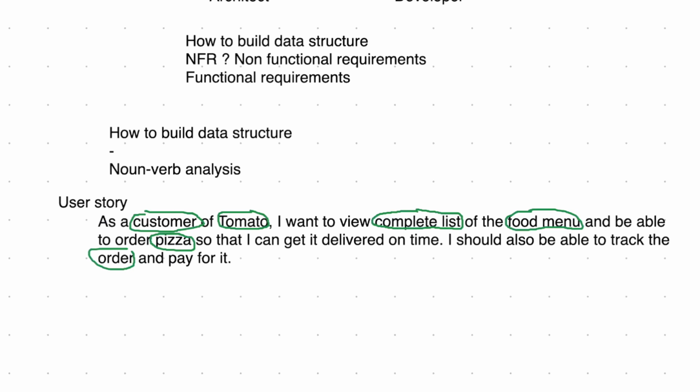And next I have the verbs. I need to identify the verbs here. I want to view. View is a verb. Be able to order is a verb. Order, I need to perform an order. Deliver, delivered on time. This is a verb. Then to track. Track. To track and pay for.